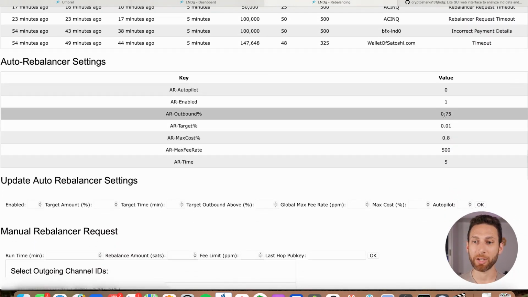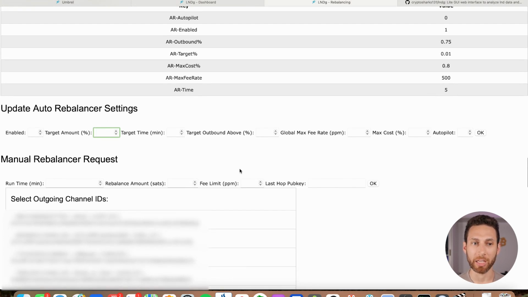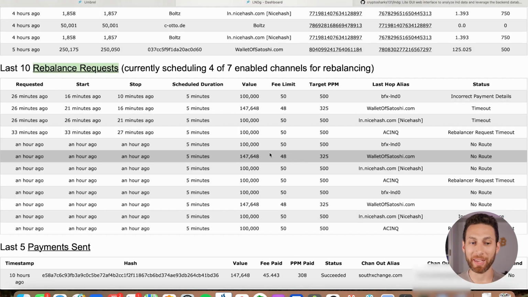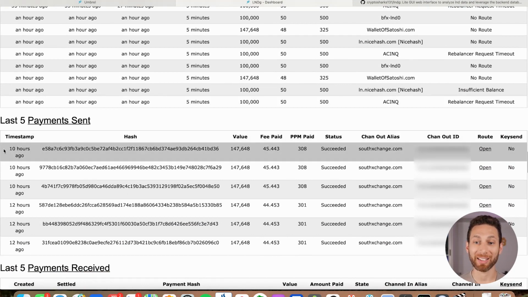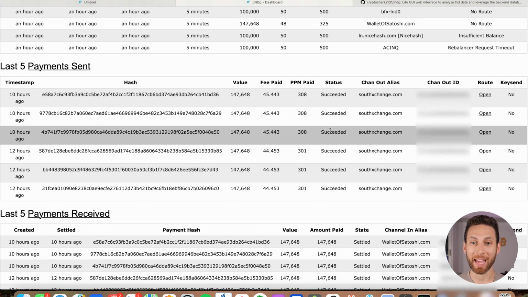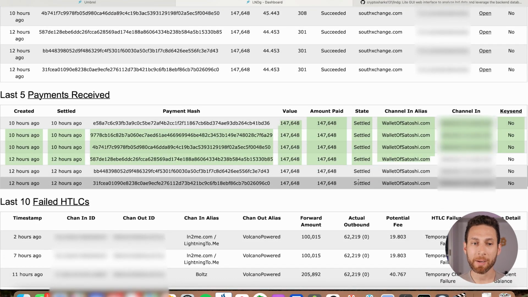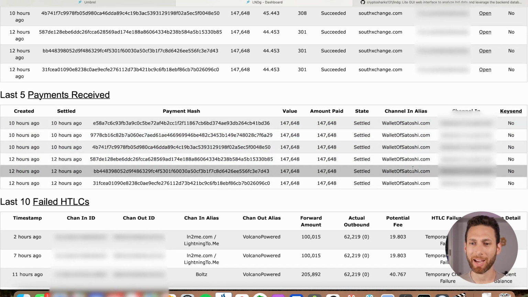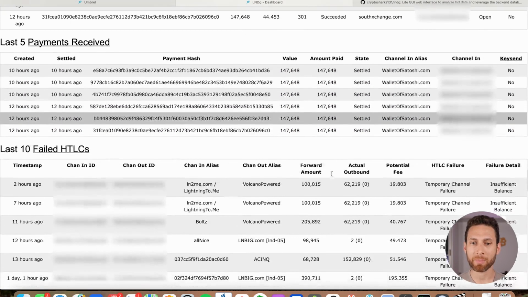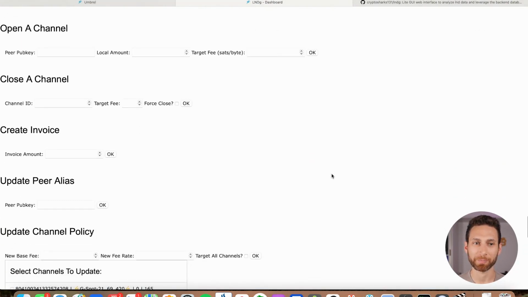And by the way, you can see here, I have the default set to 75%, and you can actually change the auto rebalance settings right here, which I think is really, really cool. Coming back to this big dashboard and scrolling down, we have the last 5 payments sent that you can see here. That's going to show you what payments went out and how they went out, and the last 5 payments received as well. I do believe that a lot of these payments are actually going to be rebalances of you with yourself, but it is good to know that they are there.